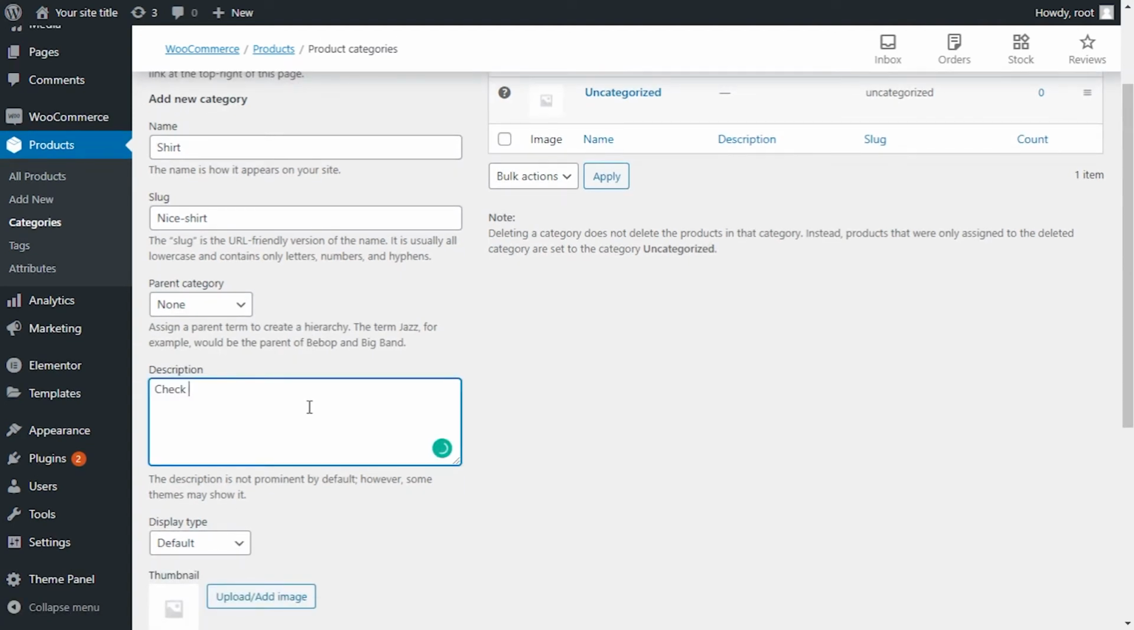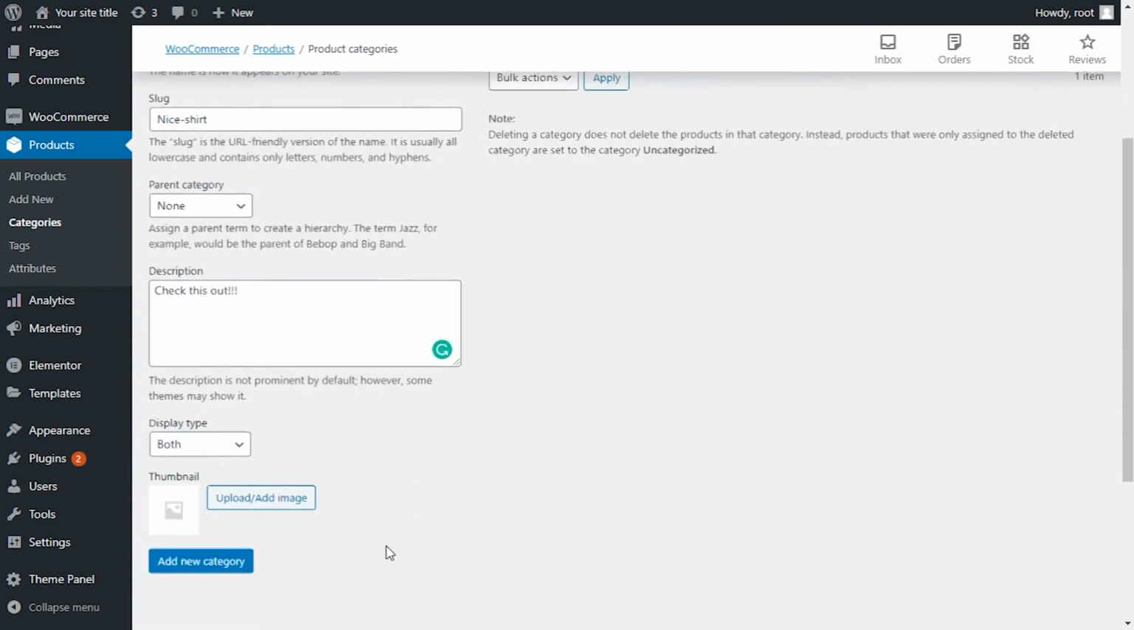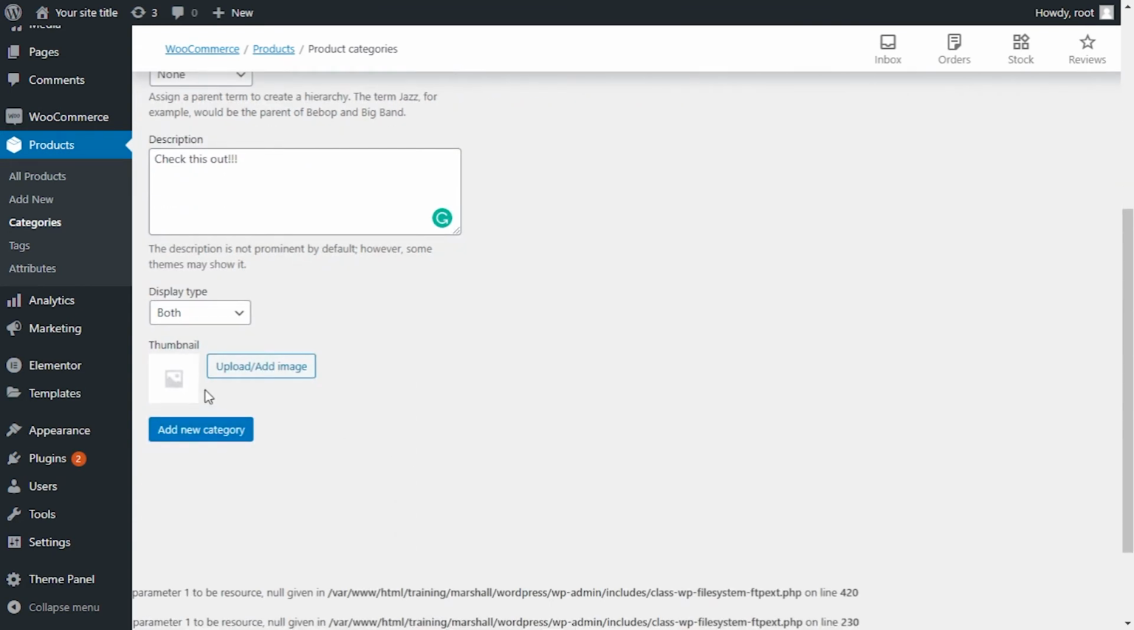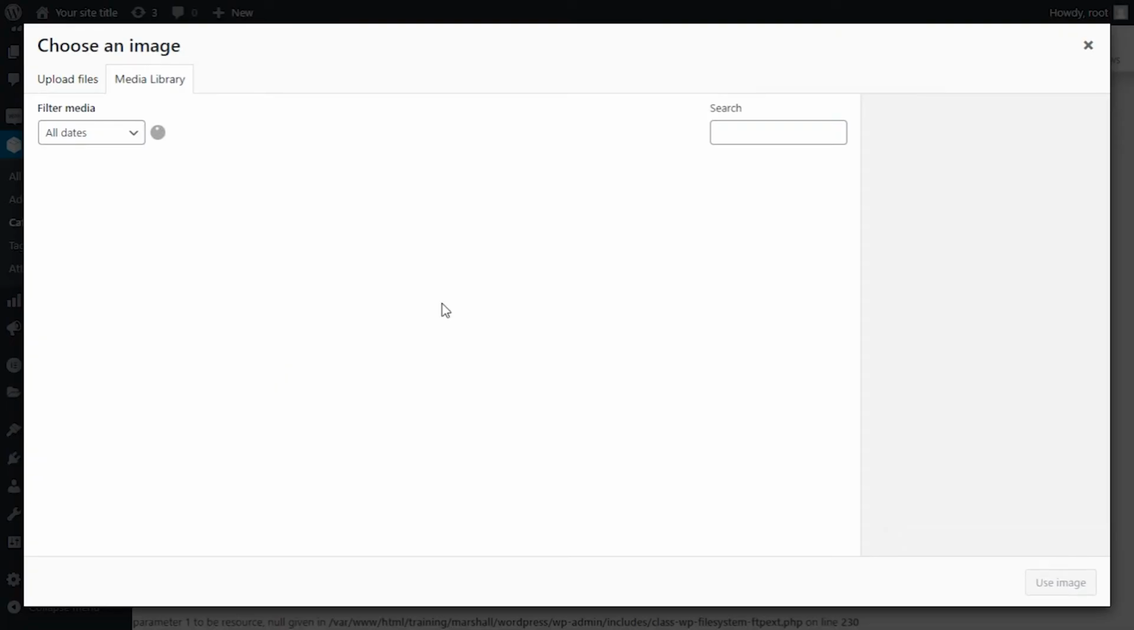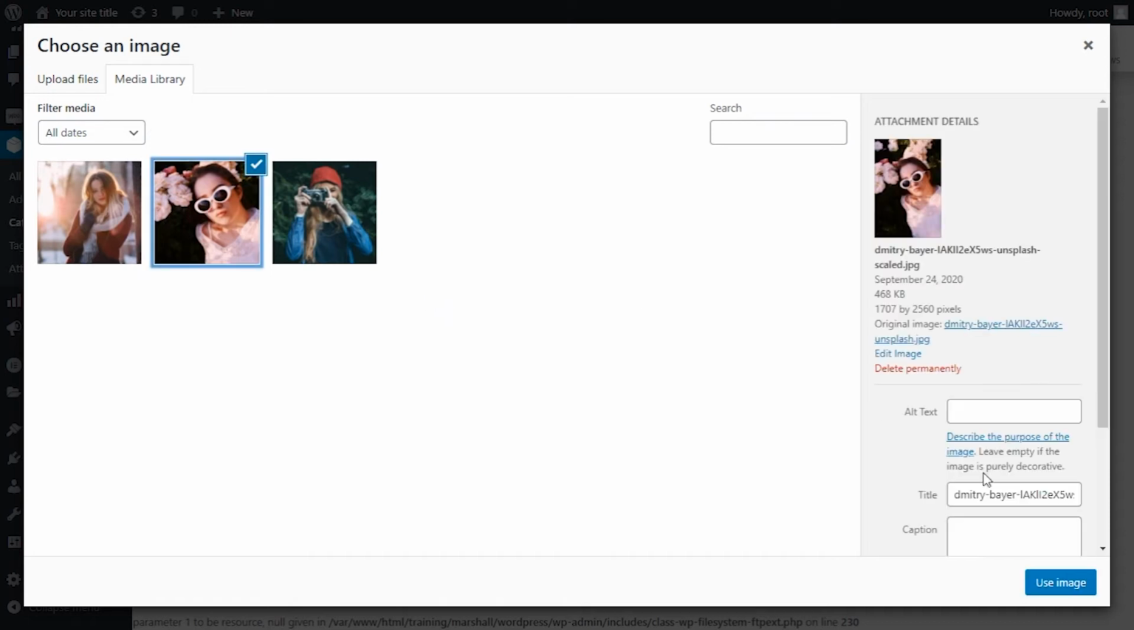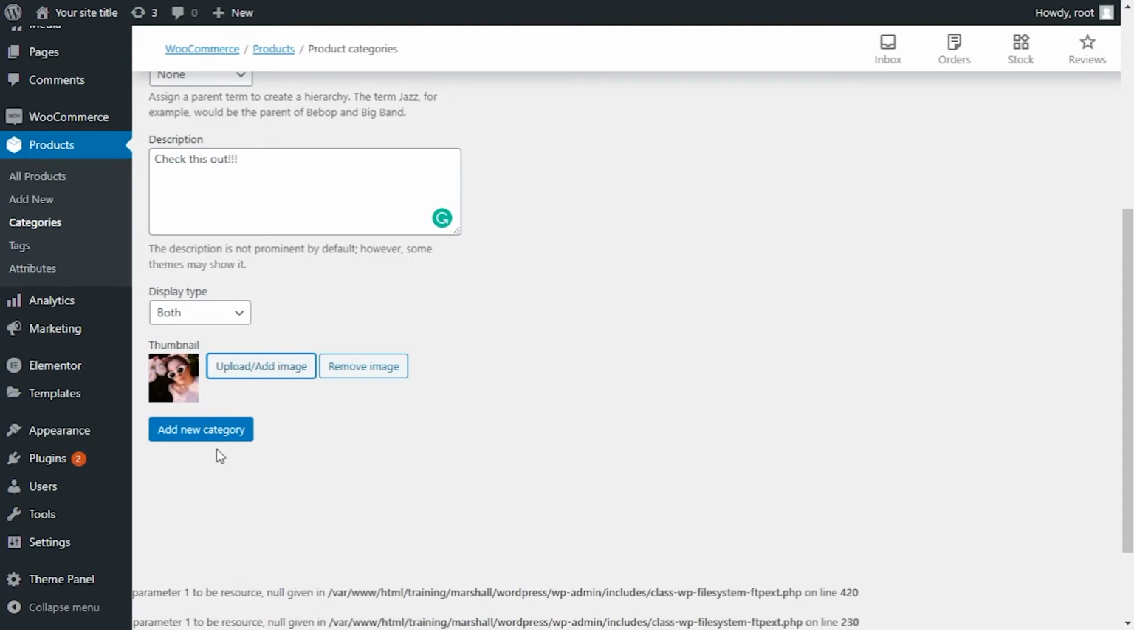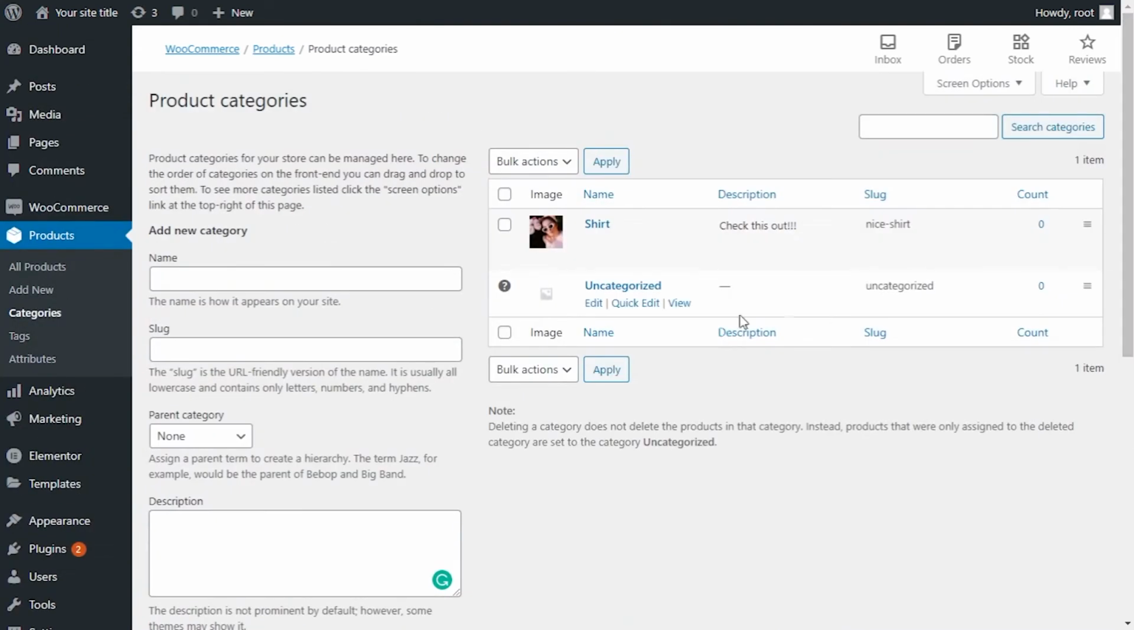Description is to describe your category, and it will appear on top of your category. The display type lets you choose ways to visually arrange your products. Finally, you can upload a thumbnail for your product category. Select Add New Category, and you are set with a new product category.